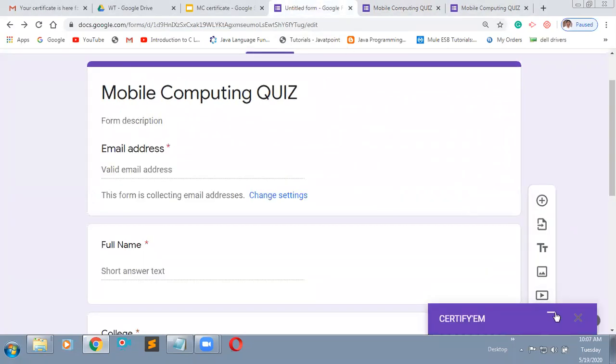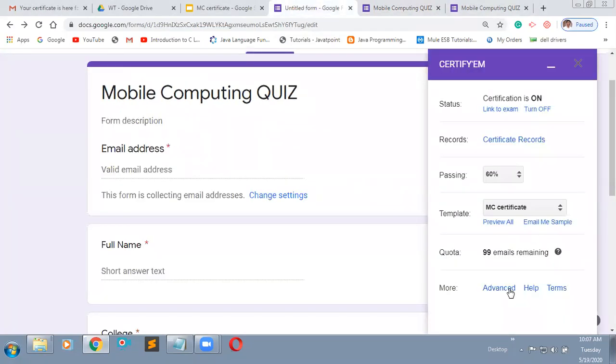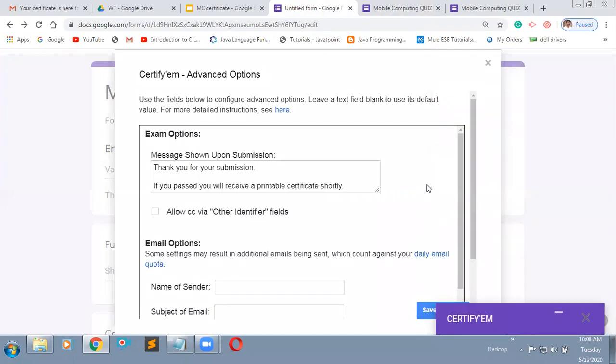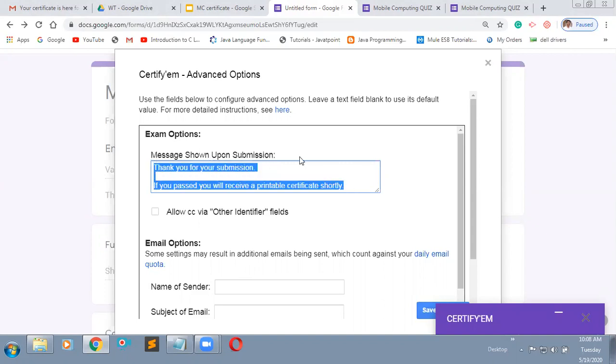Here, in the advanced tab, in Certify M, in advanced. This is for the certificate, right, sir? Yes, sir. Here, thank you for your submission. If you pass, you will receive a printable certificate shortly. This message you need to edit. Okay, thank you, sir. Continue, sir, please.